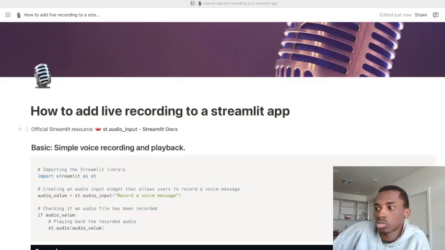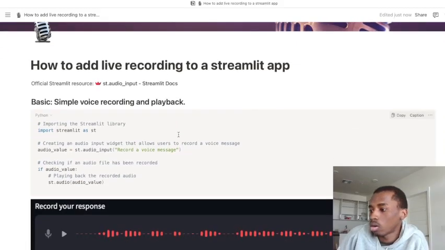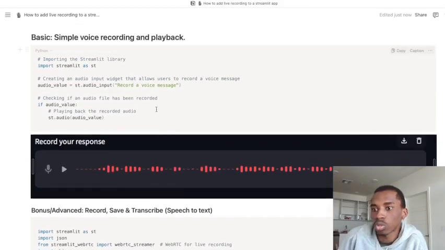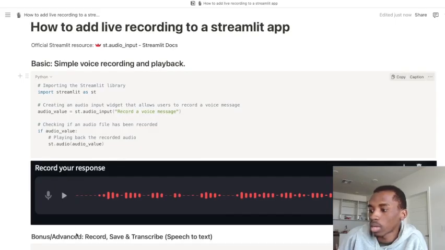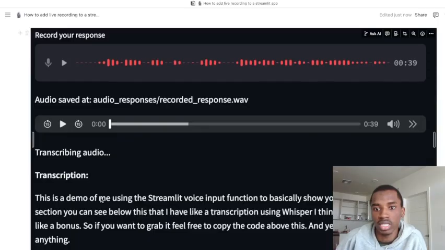Today I'm gonna go over how to add a live recording feature to a Streamlit app, or if you wanted to create an app that records voices. This is a screenshot of what it will look like, and I also have this code here as well as a bonus section where you'll be able to not only record the voice but also save it locally onto your computer and have a transcription of the outputs that will be generated, as you can see here.